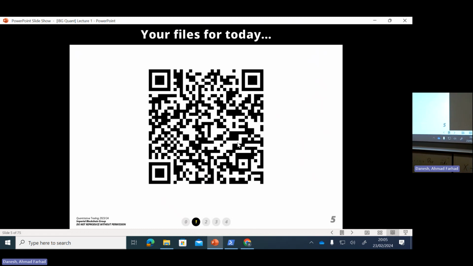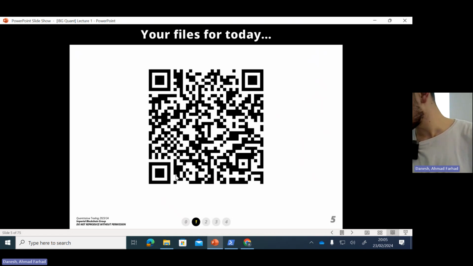Right, for some reason I didn't have the code, so what we're going to do, we're going to switch off the desk for computer for a second.